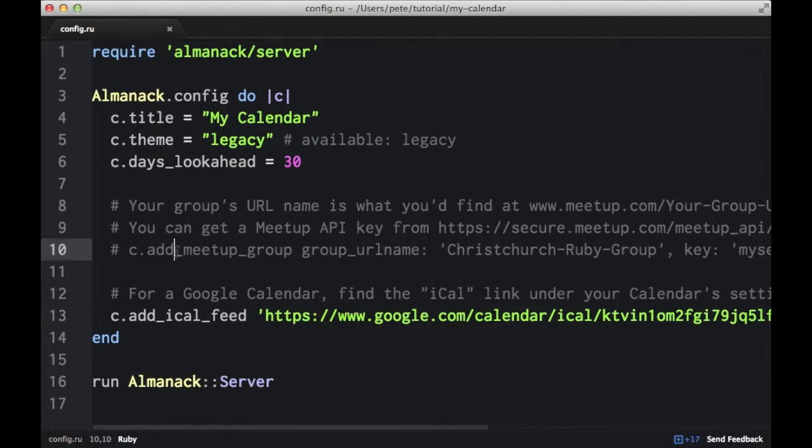Okay. So that's as easy as it is to add iCal feeds. Pretty much any sort of web application that has some sort of events or calendar will publish some sort of iCal feed. So have a look. You'd be surprised at what you can get in an iCal feed. And if you want to add multiple iCal feeds or meetup groups, just copy and paste these lines. You can add as many as you like into one Almanack configuration.